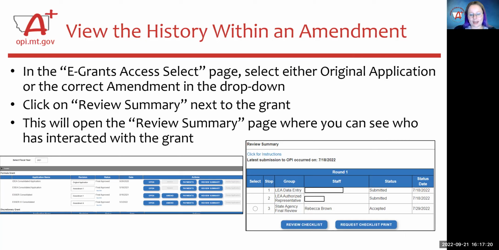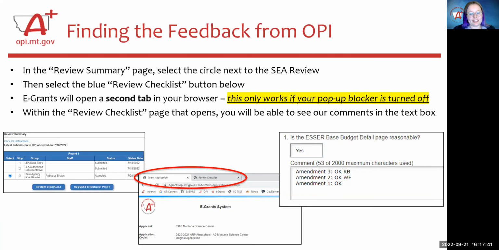And then at the bottom of this screenshot, you can see right now there's two buttons. If this amendment has gone back and forth a couple of times, there will be a third button that says show previous rounds, and you can see every time the amendment got sent back and forth. So that's how you see history within the grants. And then I told you, you can see the feedback from OPI when we send a grant back to you, an amendment back to you for changes.